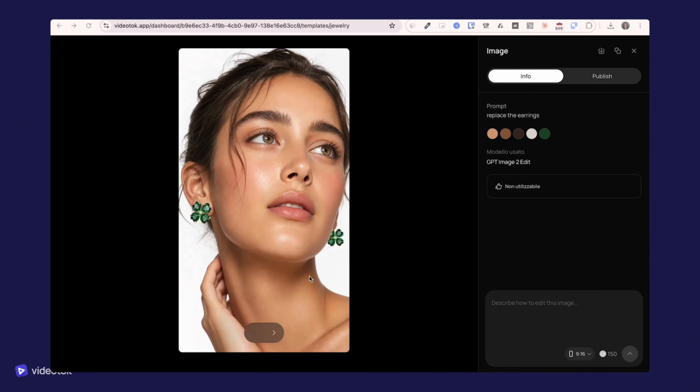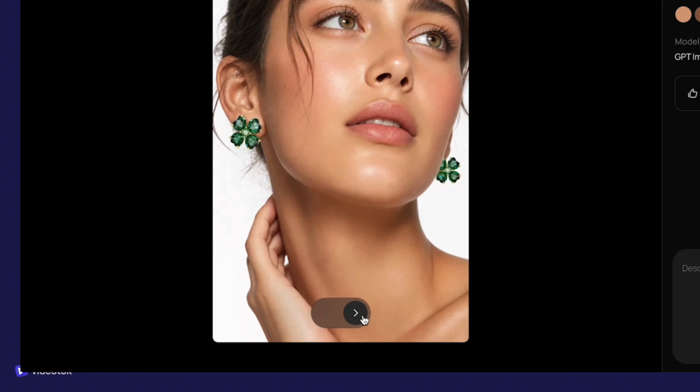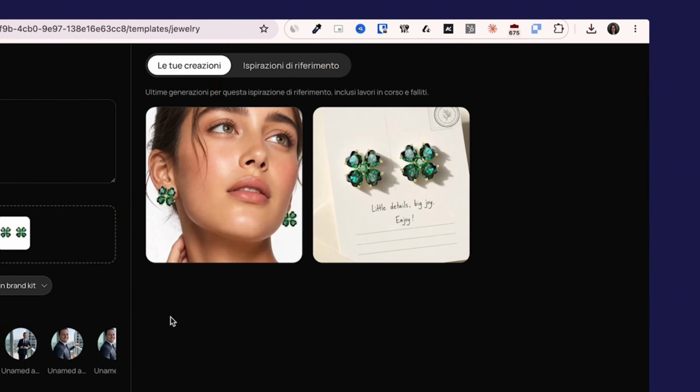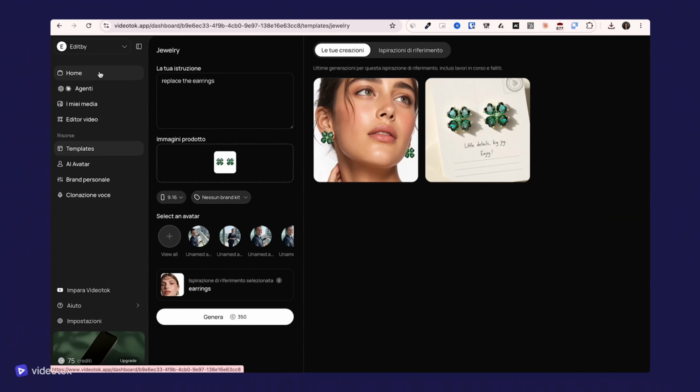If you want to see the other images that we have created, we need just to slide or click on the arrow. So basically we can switch from an image to another. We can see also the models that we have used and so on. And we can basically redo this workflow for whatever category or section that we want to create.